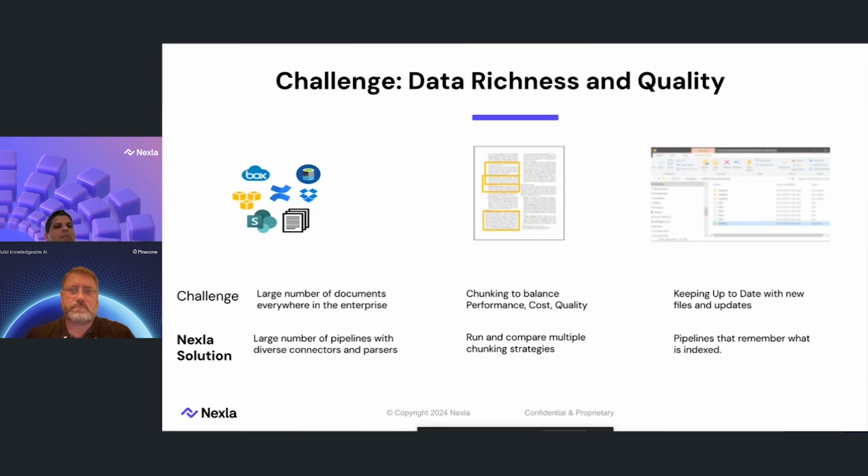Next, once data is parsed, you need to chunk your data before it can be embedded in a vector database like Pinecone. Here, you need to figure out a strategy that can balance performance, cost, quality, as well as constraints of embedding models like context window. Nexla allows users to do this in an experimental manner in either no code or low code to quickly figure out the best strategy for their use case.